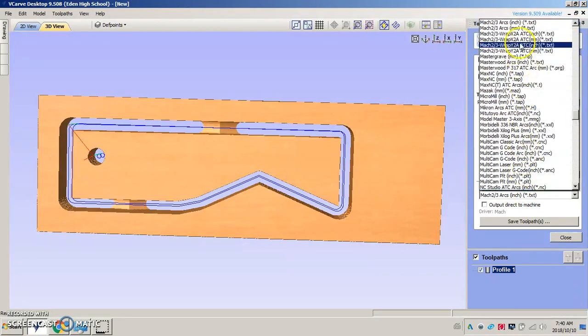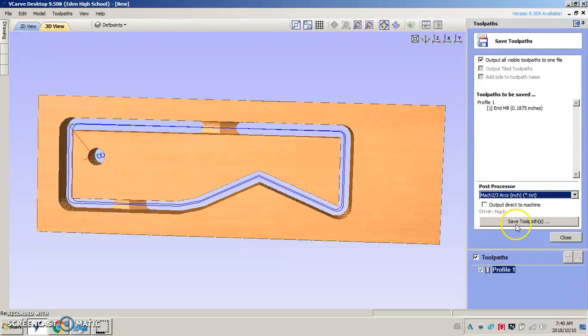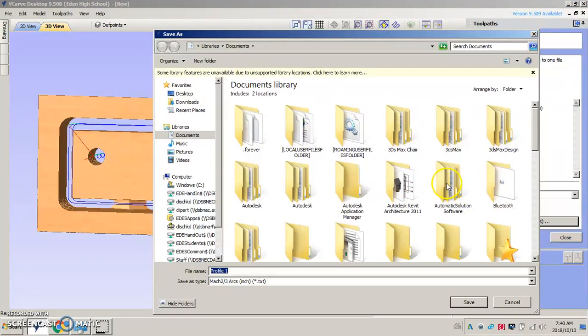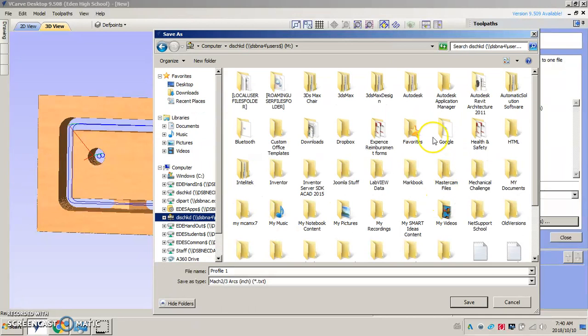And in the big long list, I am choosing the Mach 2.3 arcs inch, and I will save that toolpath onto my M drive in an engineering folder, and I will call it my name. And I will call this CNC Hinge, just like that. And it's going to save it as a TXT file like that.